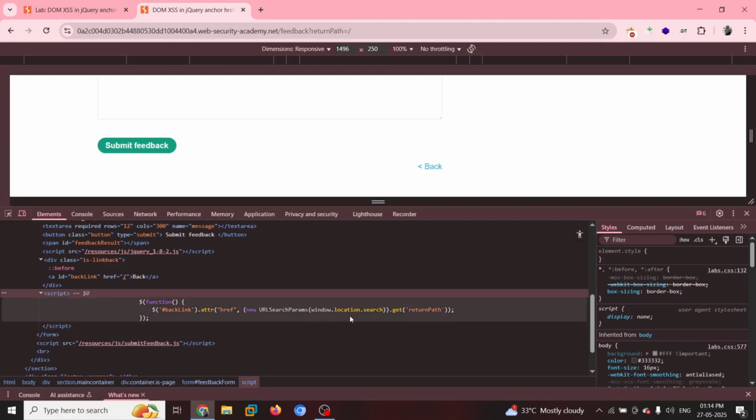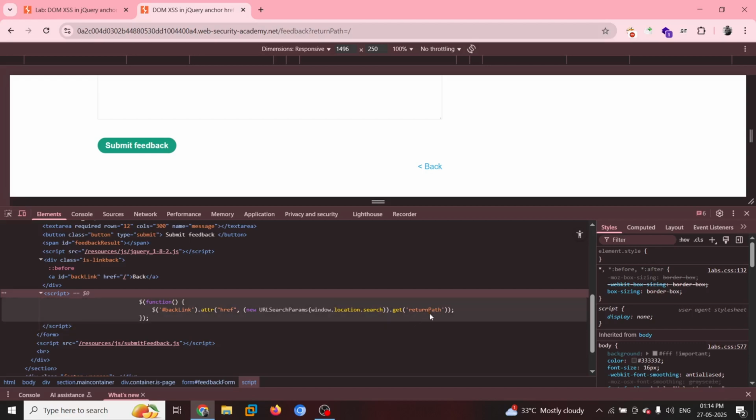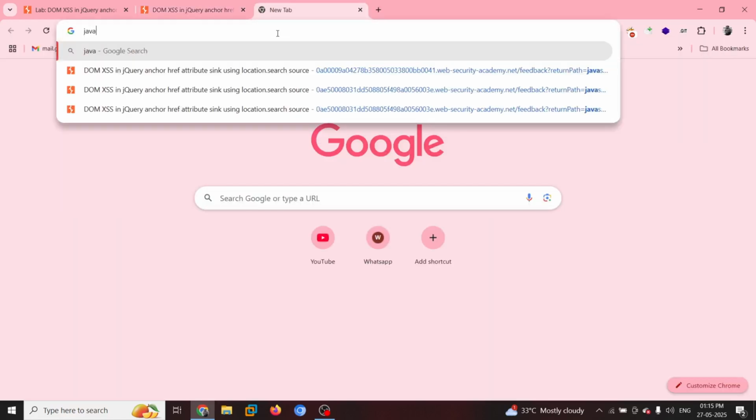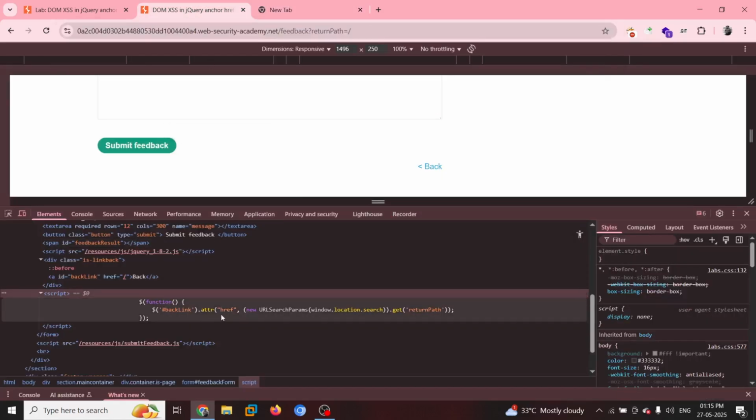You can see now we have location.search as a source and the attribute href is called the sink. What location.search is doing is basically accessing the query string in the URL, and then URLSearchParams extracts the value of the returnPath from the query, whatever query we inject over here. And then this href attribute contains multiple types of URL schemas. It can contain HTTPS, mailto, and whatnot. And one of them is the JavaScript schema.